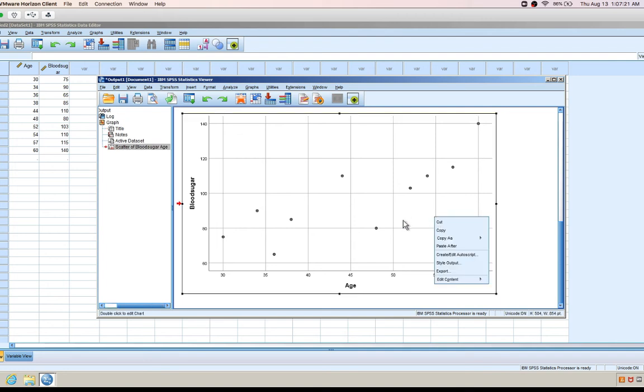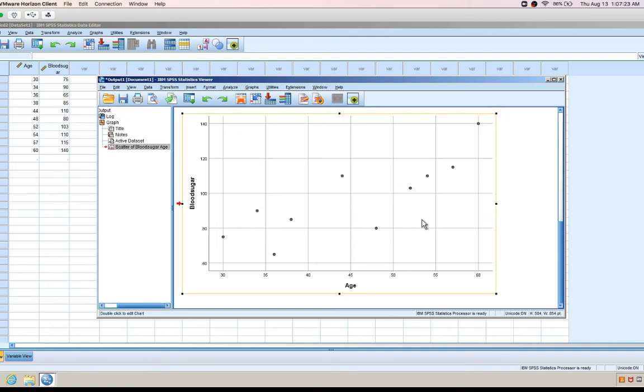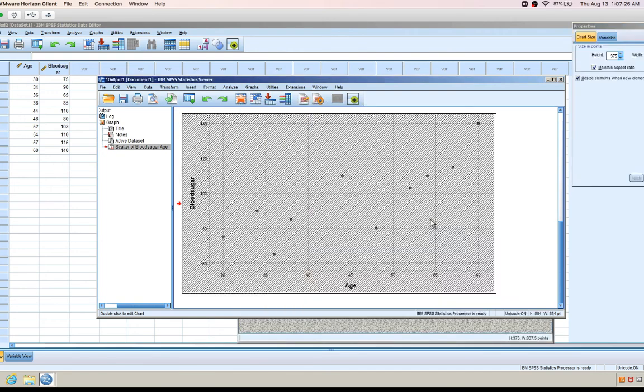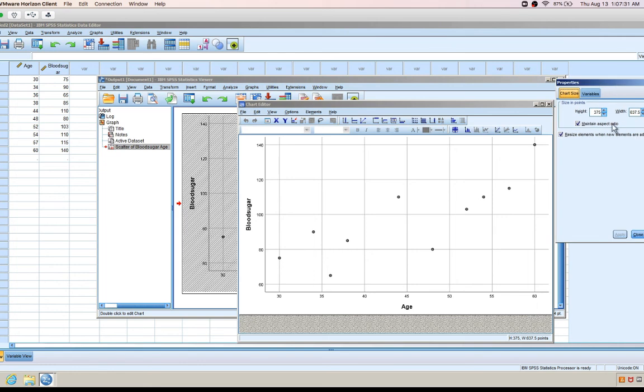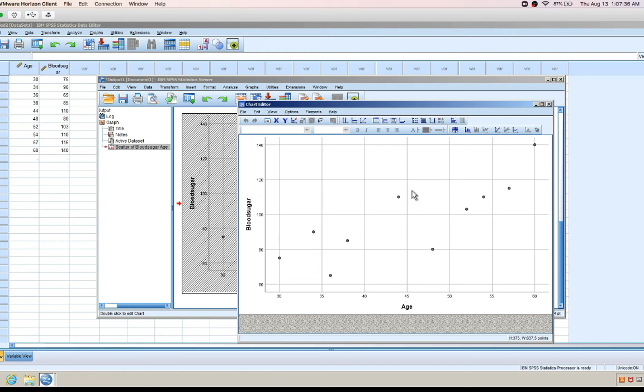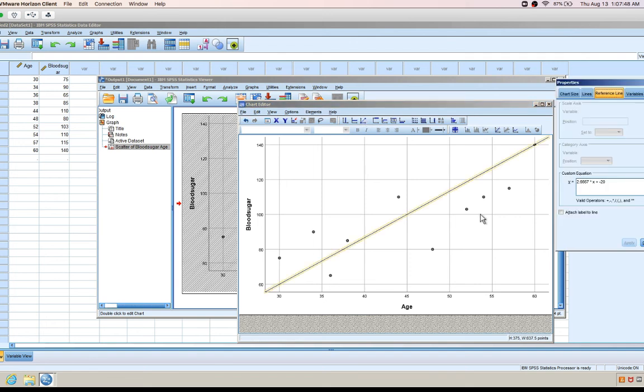I believe if you double click on this, just double click to activate, we could go to properties, variables. Let's double click. Oh, here's the chart editor. So add a reference line from the equation. It's kind of like when we were in Excel and we added a best fit line. So this gives us the best fit line. And as you can see, that's the linear relationship that we were looking at earlier.